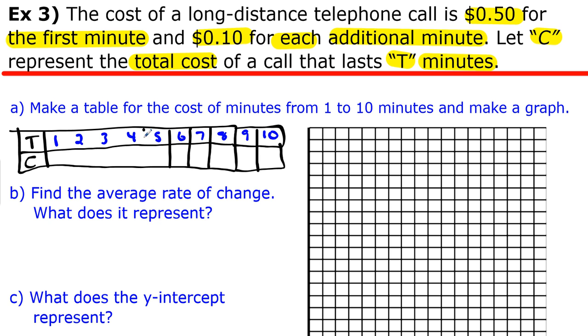Now, for the first minute, we know how much it costs. For the first minute, it costs what? 50 cents. That is what we are starting out at. So 0.50. And then for each additional minute, we're just adding 10 cents. So add 10 cents to 50 cents, and we get 60 cents. Add 10 cents, 70 cents. Add 10 cents, 80 cents. And so forth and so on until we get to our 10-minute mark, which looks like it'll be $1.40.